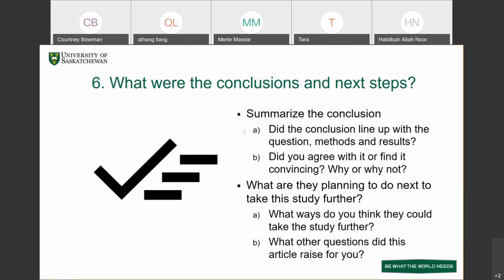Anytime you're going to present about a journal article, it is critical that you talk about what were their conclusions and what did they lay out as the next steps, the next logical steps in the research. So summarize their conclusion. Did their conclusion line up with the question, the methods, and the results? And did you agree with it? Did you find it convincing? Why or why not? Again, your critical voice is part of what's expected when you analyze a journal article.